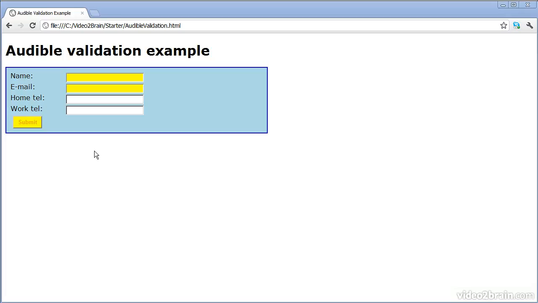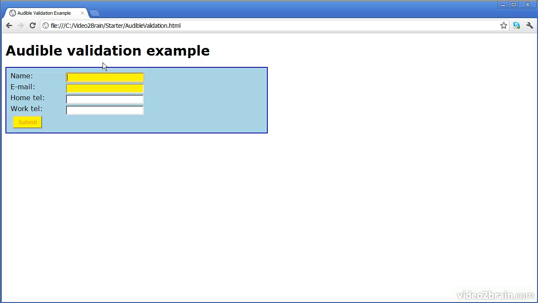The example we've got is called audiblevalidation.html, and the idea is the user has to enter their name and email address in a certain format, and we check for that, and we display an error message in such a way that it can be picked up by a screen reader if we get it wrong. So in the name text box, I have a regular expression. I'll show you the code in a moment. The regular expression says you must enter some text followed by a space followed by some text. In other words, first name and last name.